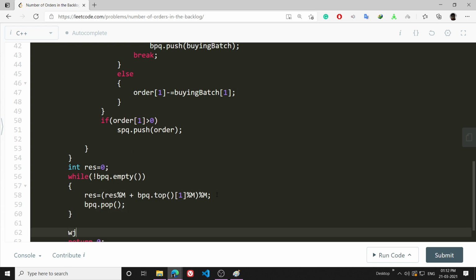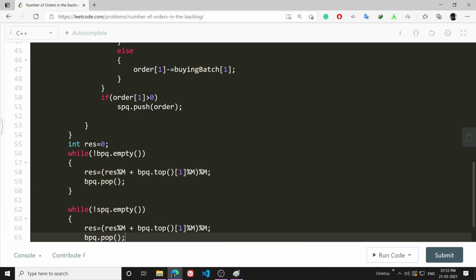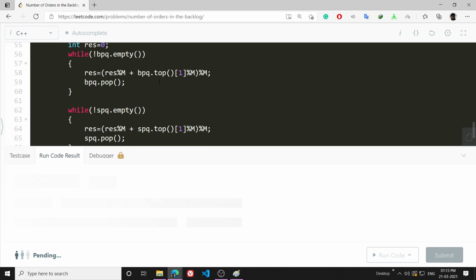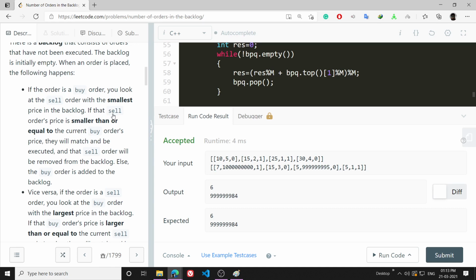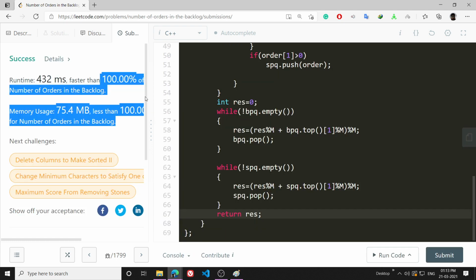And now again I will write a while loop. While spq is not empty, what I will do is res, basically the same thing, Control C, Control V. So I will write s here and s here and return res. So that's the solution. Let's submit it. It is running fine on the test cases. Now let's submit it and hope it is working. It is 100% faster. That's very good.